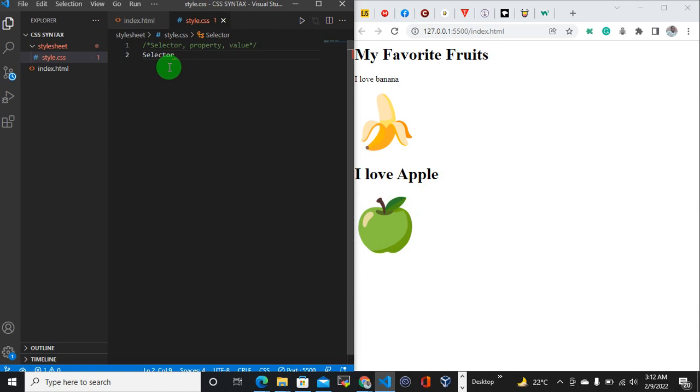For now, let's say the who I don't like the appearance of is my h1. I don't want it to be black. That is my selector. Now after putting in the selector, the next thing you put is open up your curly braces, and inside that you are now going to indicate the property.